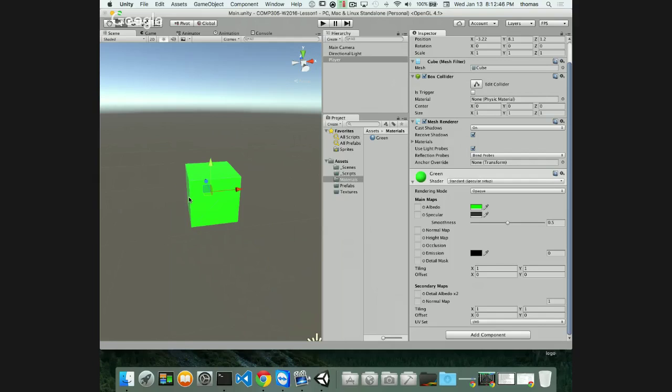Remember, I told you, think about the material as a separate object that's not connected to your game object. Every object in Unity that appears in your scene is a game object. Every single object, lights, shapes, right? Sounds, everything is a game object. That's the good thing about it. Okay, cool. So we've got a material, and it's green.